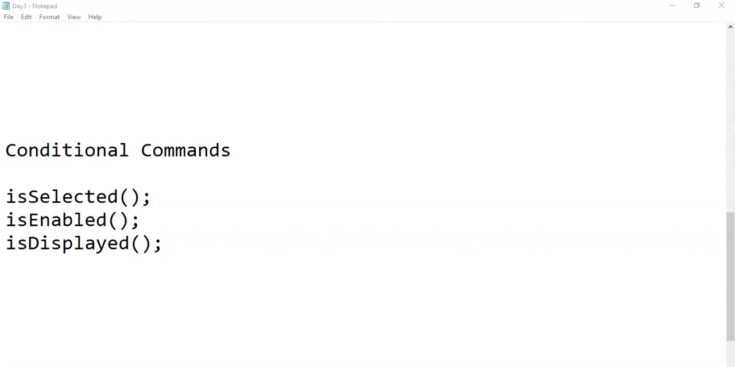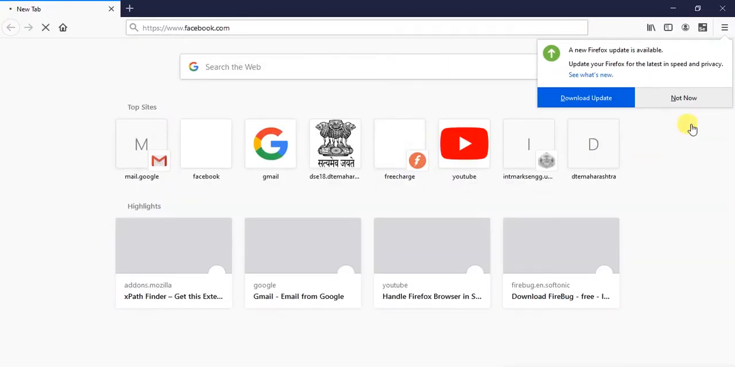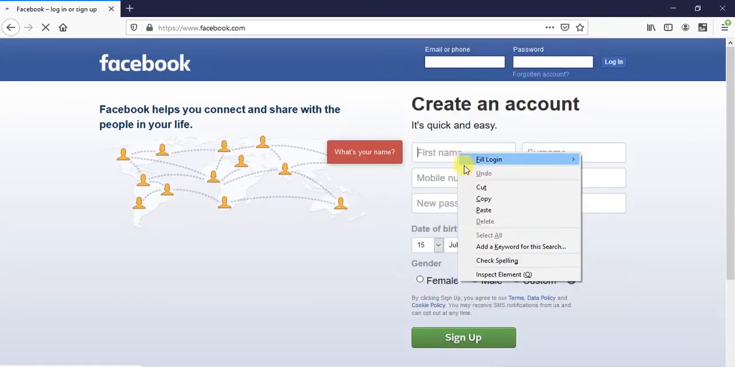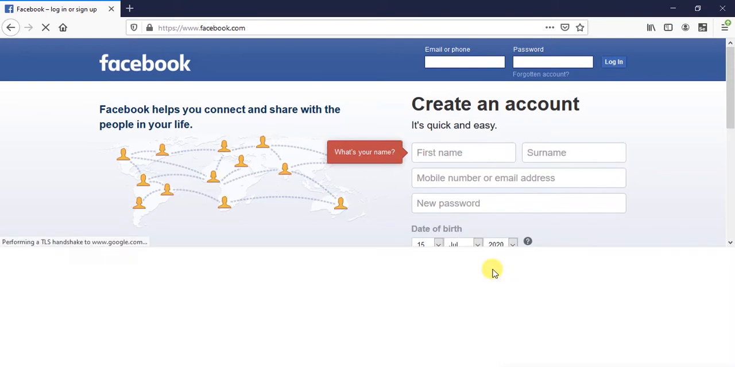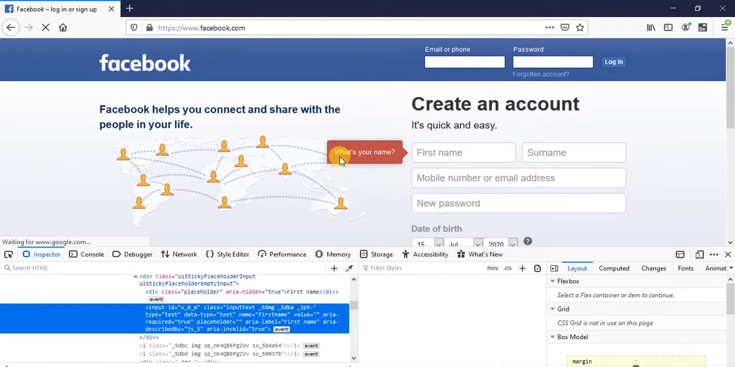Today we are going to see conditional commands in Selenium. The first we will see is isDisplayed and isEnabled. In the Firefox browser, open Facebook, which we are going to use. Simply right click on it and inspect this element, so this we are going to verify. So this is our website.